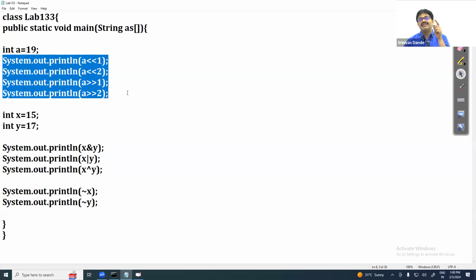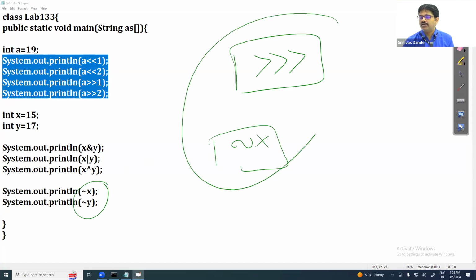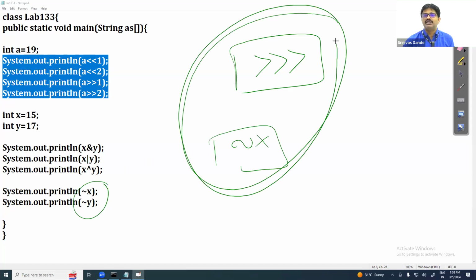One more, unsigned right shift operator is there. Unsigned right shift, like this, 3 symbols are there. That is not discussed. We'll discuss about that later. And here, this negation operator not discussed. This is also actually related to negative numbers. Some link is there. We'll talk about this later.